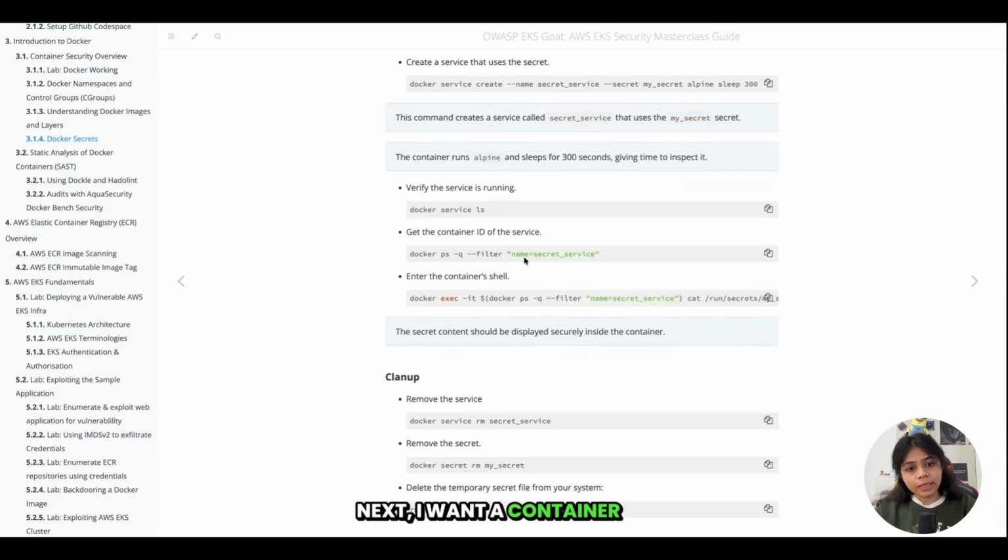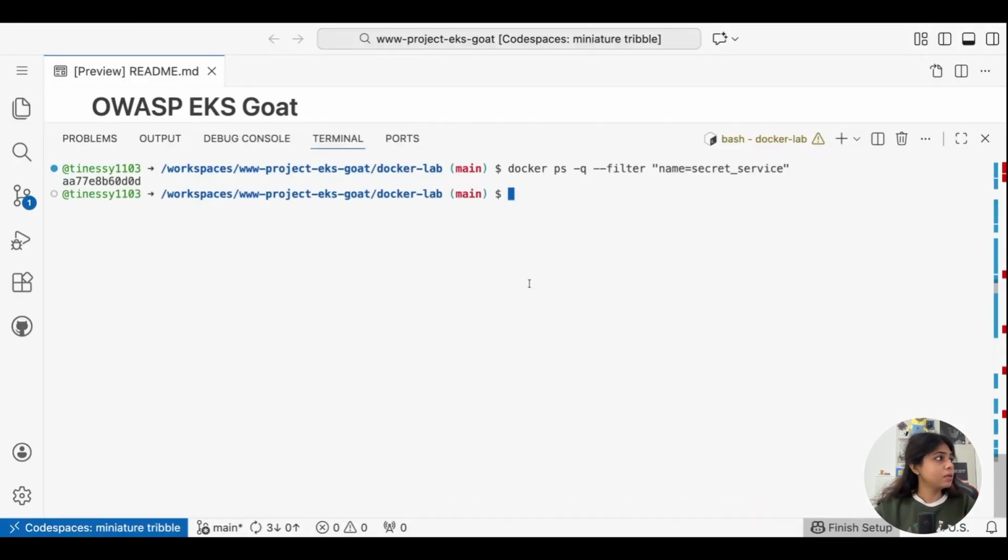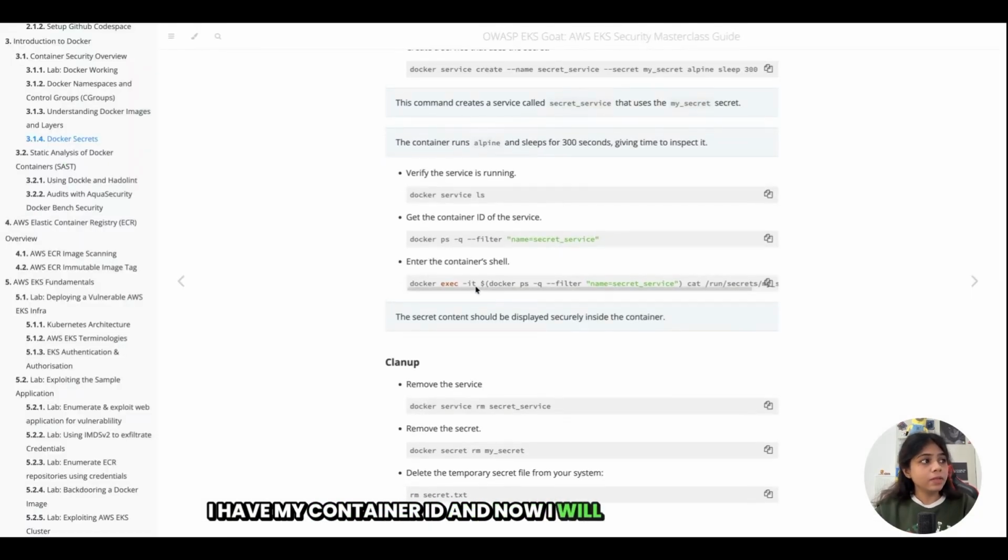Next, I want a container ID. So I will use a filter here, name equals secret-service, and docker ps is a command to list all the running containers. First of all, I will run docker ps and then add a filter here so that I can get a specific container ID. I have my container ID, and now I will do an exec and I'll get the shell of my container.